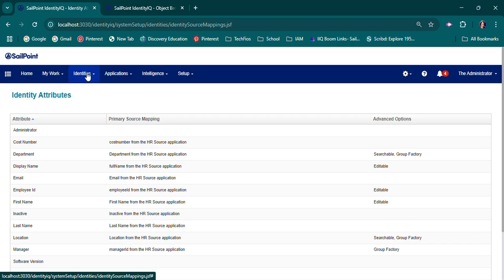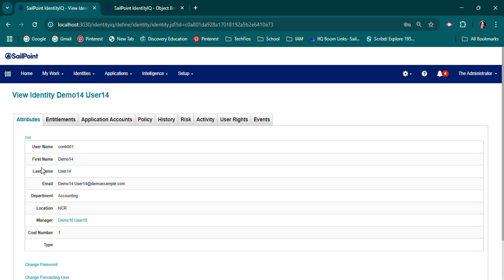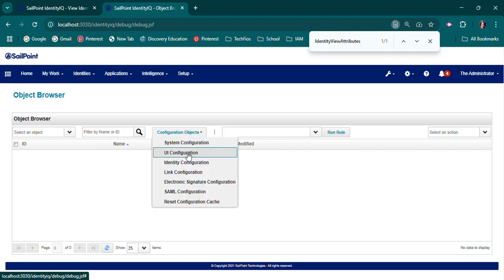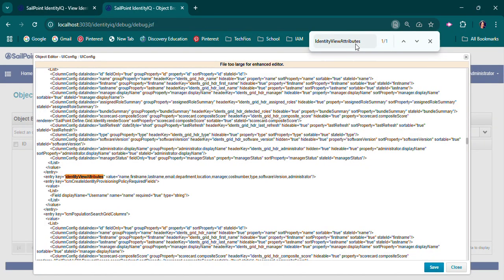And then I'm going to actually need to go into my debug section because if I go to my identities and look at them, I'm not seeing user type here. So I need to make sure that this is visible. So I'm going to go into my debug section and I'm going to go into UI configuration. And then you're going to want to do Control F so that you're able to find something here. And I'm looking for this identity view attributes.